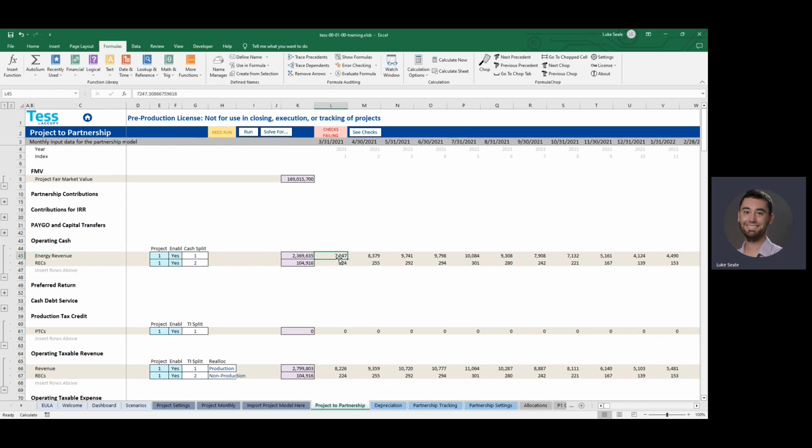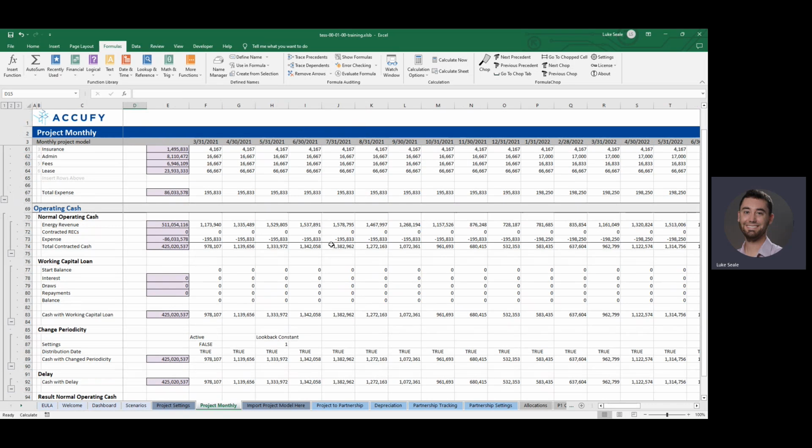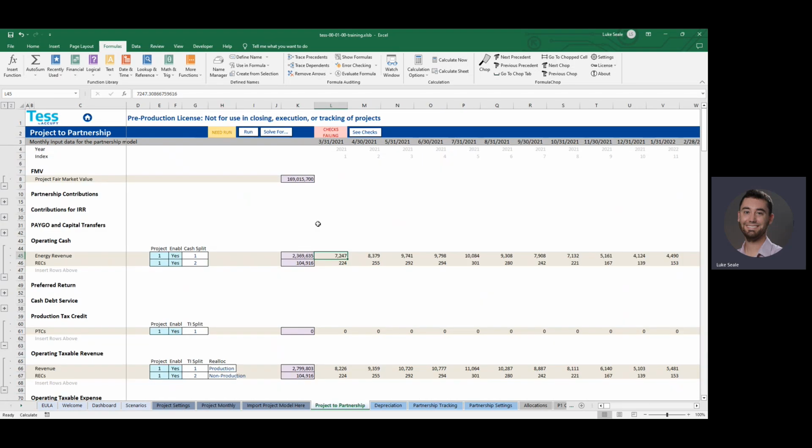And then I want to fill in the values. Now, at this point, it's important to check the dates. So I can see that the first date here for this cell is March of 2021. And you want to make sure that the dates here are matching the dates from the values that you're getting from your project model. So on my project monthly tab, I can see that this first date is also March of 2021. And if there's a mismatch, you just have to make sure that you correct for it with your formulas to make sure that the dates of the amounts in Tess match the project model.